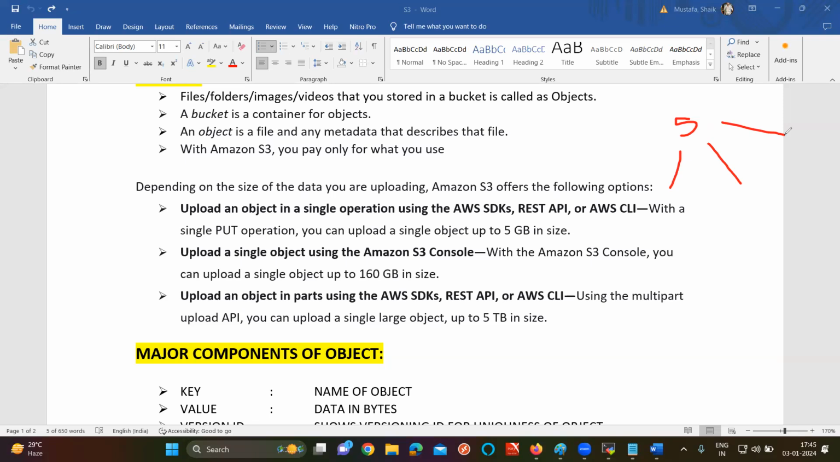But don't worry, we don't upload objects in terabytes in real time. We upload maximum GB format only. In our organization, we use var file storage. The maximum size of a var file is going to be 2 GB in real time, if not 2 GB, then 3 GB or 4 GB. For that purpose, we can use console upload and we can use API, CLI, SDK also.